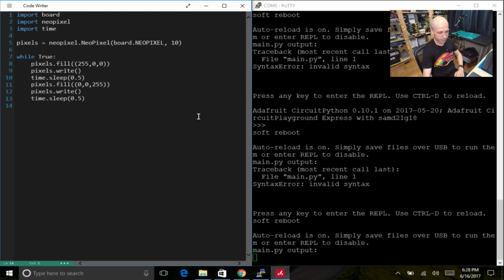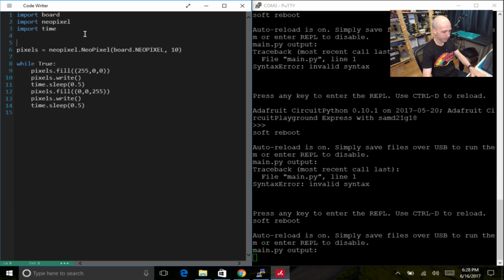But this is interesting. I don't see the NeoPixels lighting up on this board. So wow, this is a total demo fail right here. So it's hopefully running the code. Actually, to make sure that it's running the code, let's type print hello world at the top here. So let's save that.